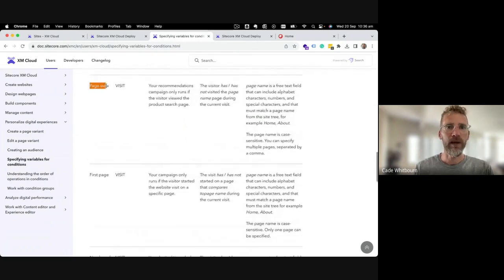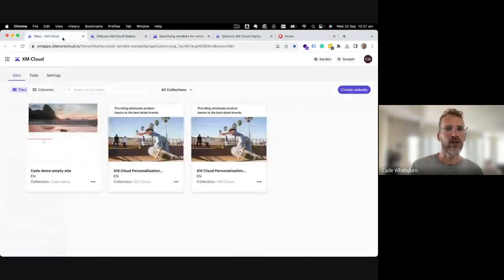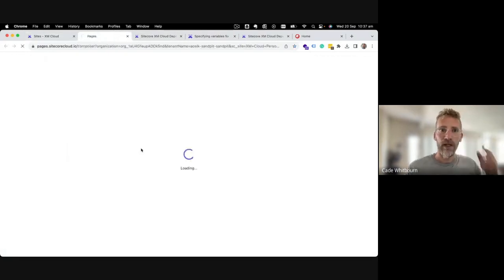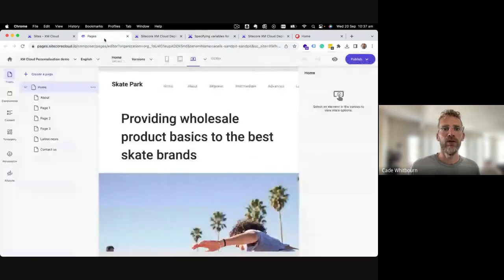So the first type is page view based condition. So here the visitor has or hasn't viewed a specific page within the current visit. Okay, so within the current session. Now, the other important thing to note here is that this is not based on URL, this is based on page name in the site tree. So if we look at our site, for example, when we're building a condition based on page view, we need to be looking at the page names here in the site tree and using that to build our condition.